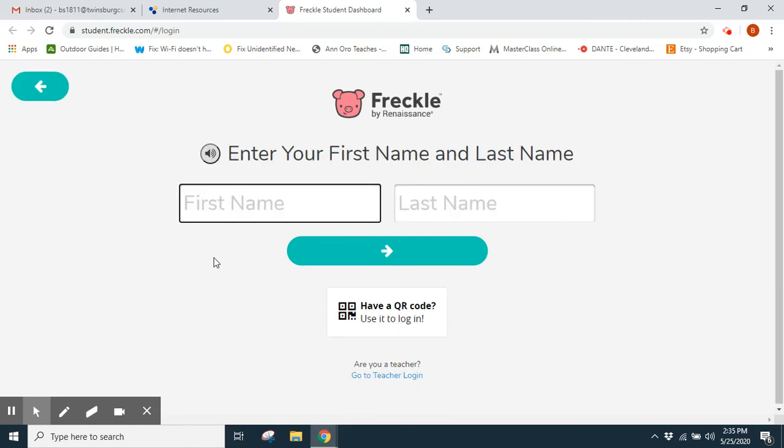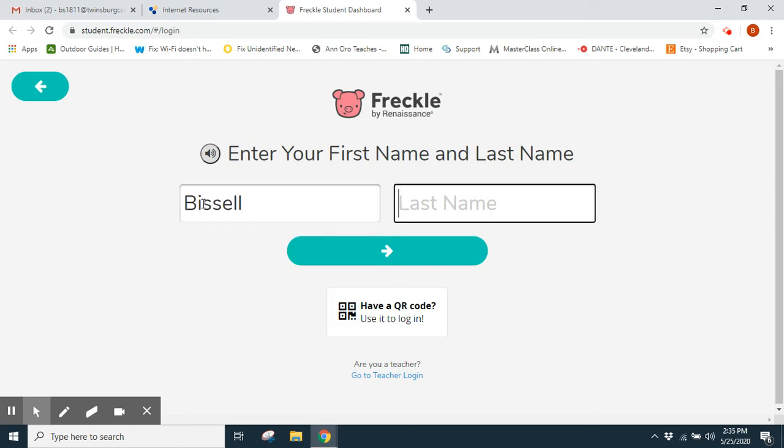And then this is where it's going to ask for our first and last name. This can be a place where sometimes students get themselves into trouble because they either enter a nickname or a shortened form of their name. We do all our rostering in Freckle through Google Classroom, so it's really important that we use the full first and last name and that it's spelled correctly. If you have a student who's having trouble getting in, this might be something else to suggest.